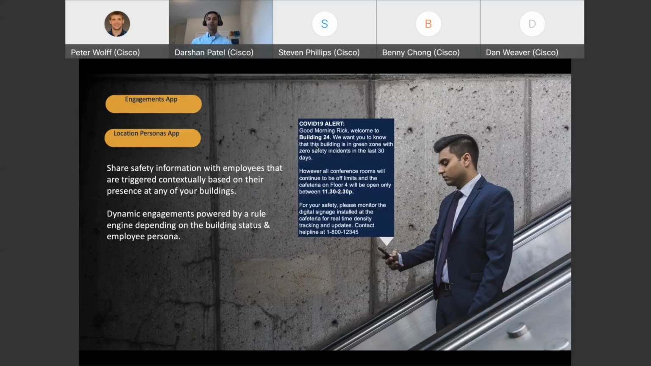Once they sign up, before they walk in, we can provide them information on which floors are safe for them to be on, where the restrictions are, when the last time a COVID case was reported, and a phone number if they have any additional questions. Last but not the least is cafeteria hours, and what's special on the menu. We can provide that information as well.